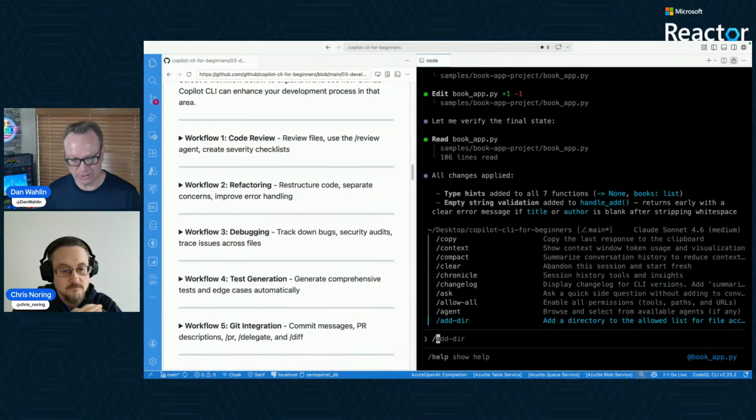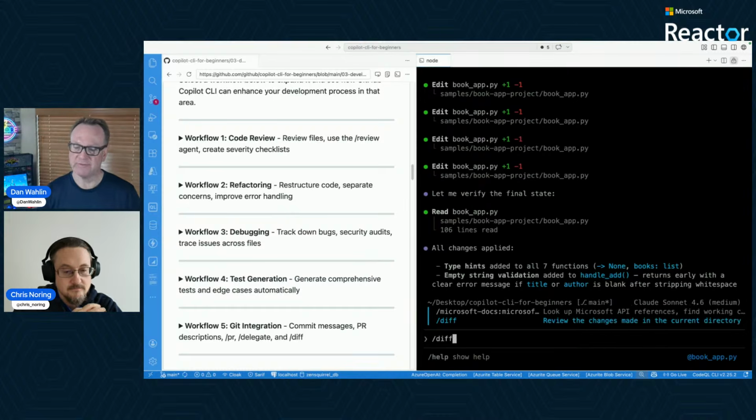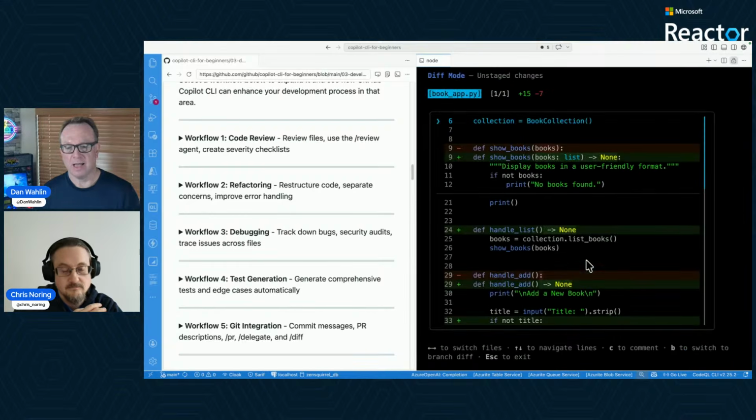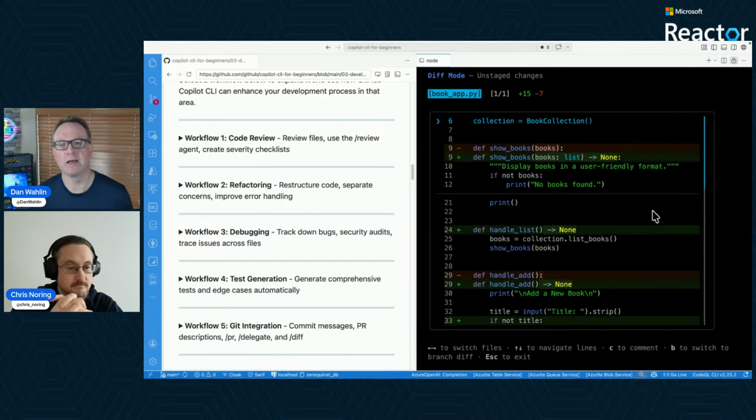Now, I also want to show, if we go in, there's actually a diff command. Review the changes made in the current directory. And I can actually review those right here if I'd like. All right, that's kind of cool. Don't even have to jump over to the git changes. I can just do it right here in the CLI.